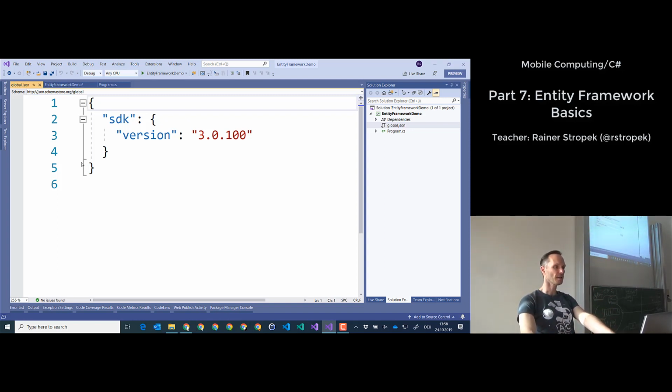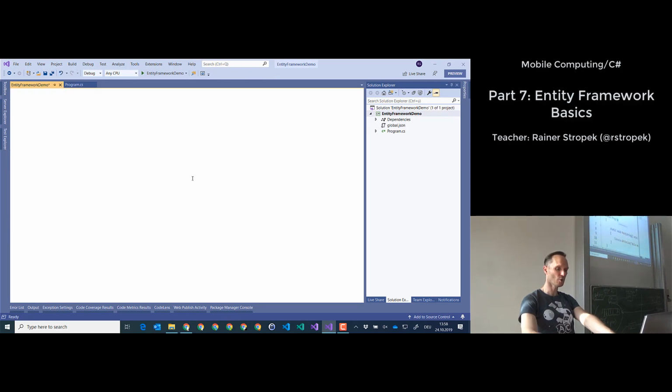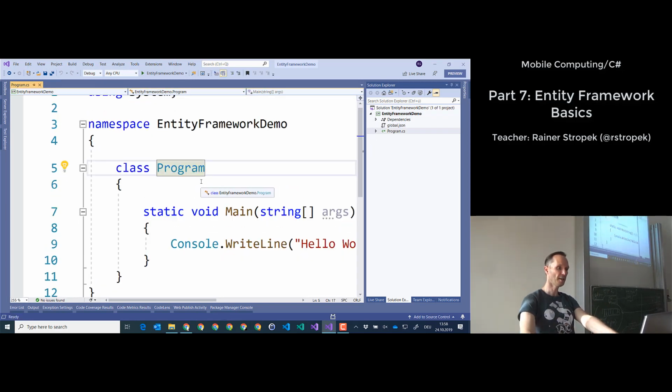Good. Please try it. Please compile the application, build it, run it. It should say hello world. If that is the case, we are ready to go.